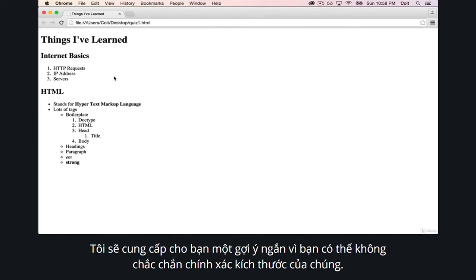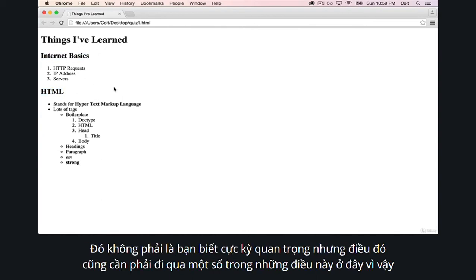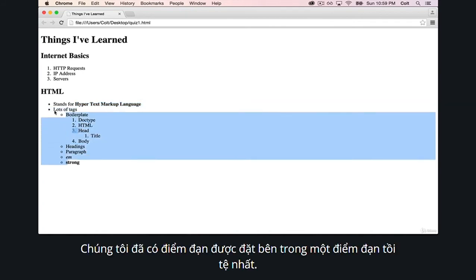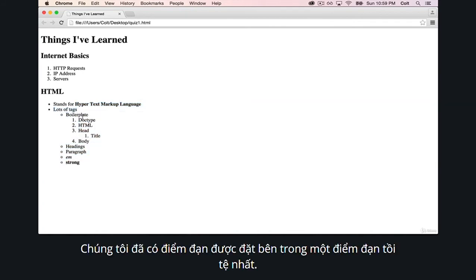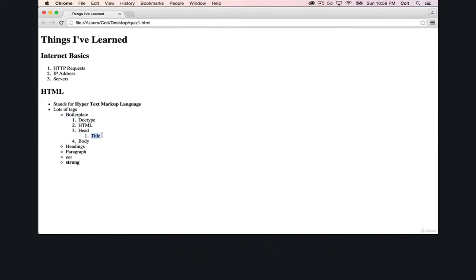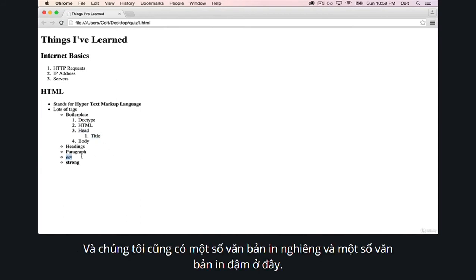I'll give you a short hint because you may not be sure exactly what size heading these are. This is an H2. That's not hugely important, but that's an H2. I'll also go over some of these things here. So we've got bullet points. We've got bolded here. We've got a bullet pointed list inside of a bullet pointed list. We've got a numeric list, ordered list inside of a bullet point, another numeric list inside of one, and we've got some italicized text and some bolded text here as well.